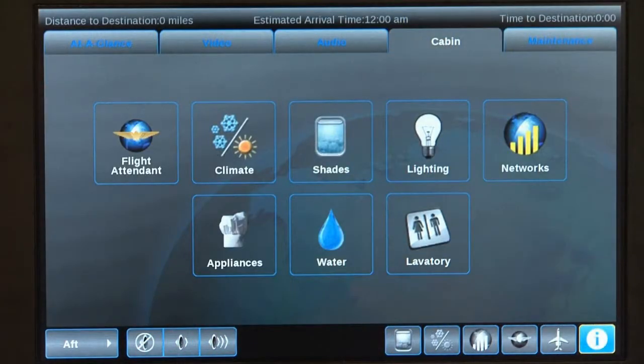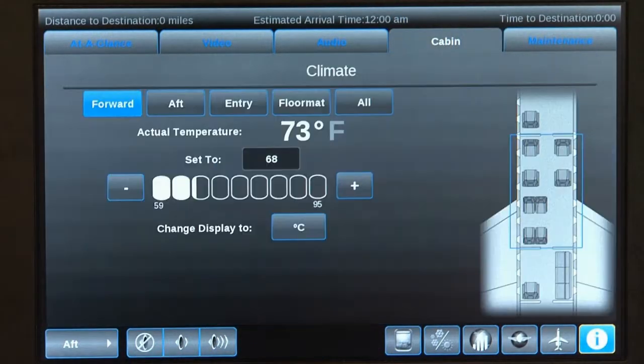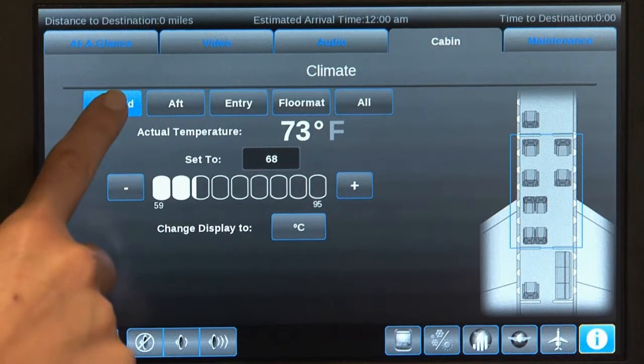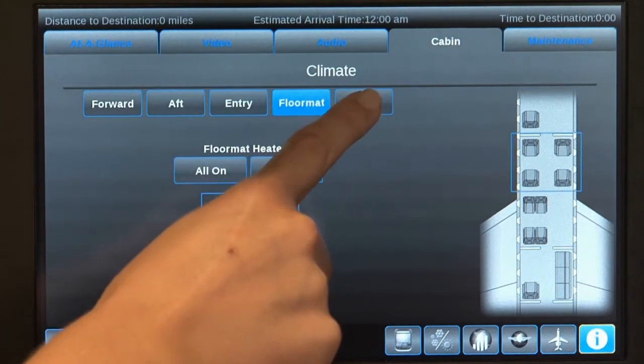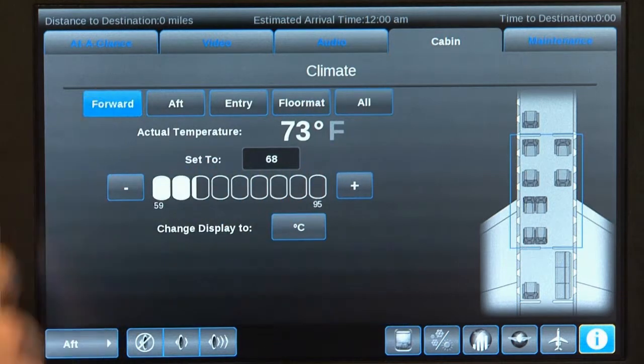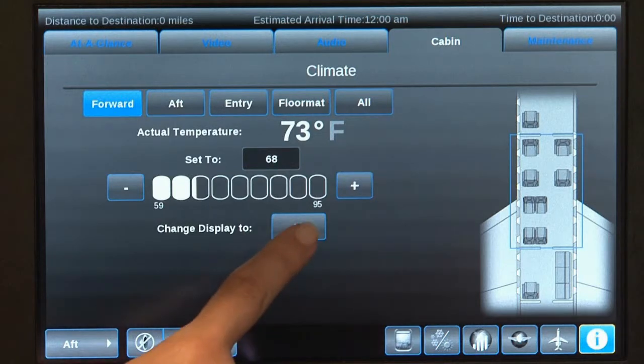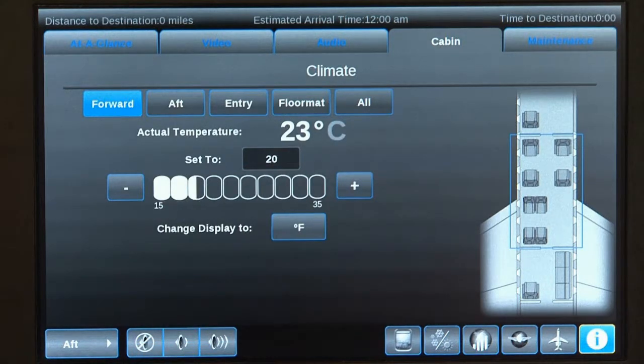From the Cabin tab, select the Climate button to access the Climate page. Selecting the Forward, Aft, Entry, Floor Mat, or All buttons allows you to view the controls. The blue box on the aircraft map indicates an affected area. Use the Change Display To button to toggle between Fahrenheit and Celsius.